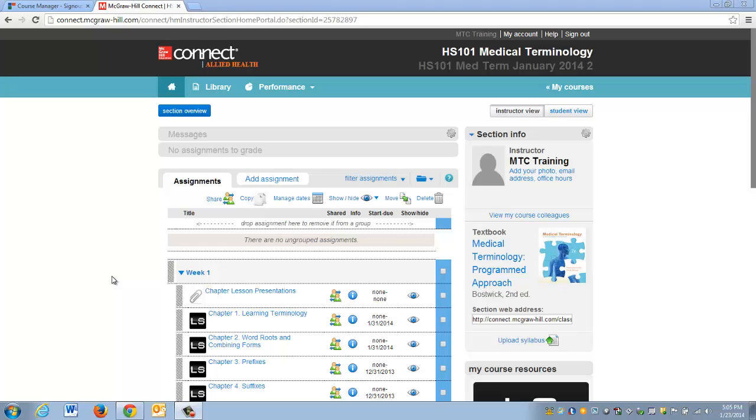Final type of assignment that we're going to be covering are the Learnsmart assignments. Now, Learnsmart is our adaptive technology, and basically what that means is it's a personalized study tool for your student that's meant to maximize productivity and efficiency while your students study.